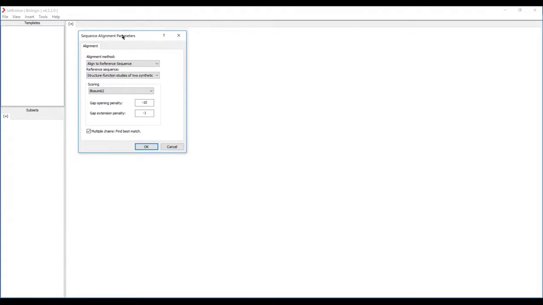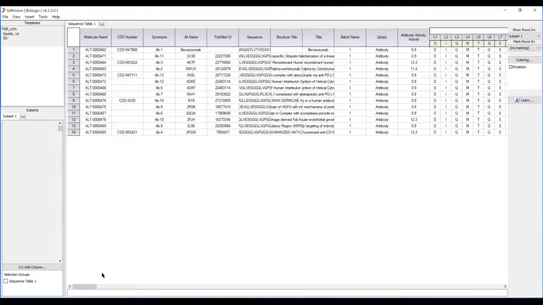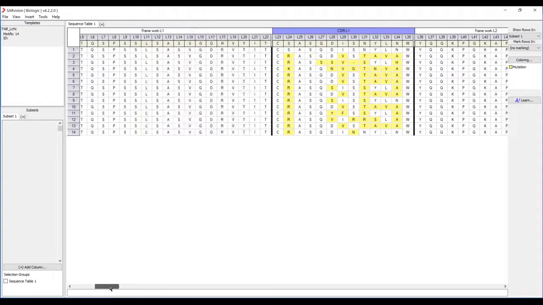It is now asking us to perform an alignment. Since these are antibodies, I'm going to align it to a FAB antibody profile so that I can get naming. And when I hit OK, I import all of the data.